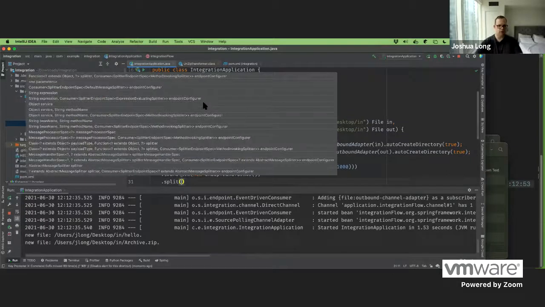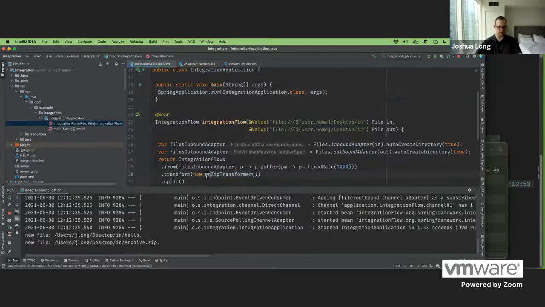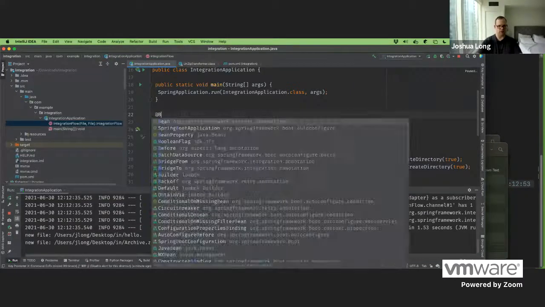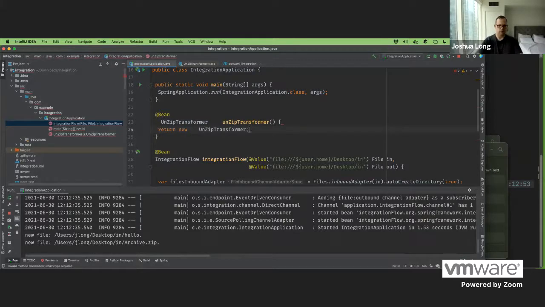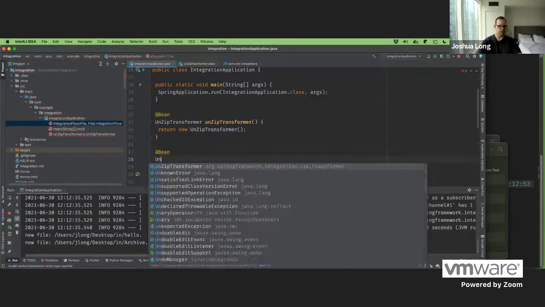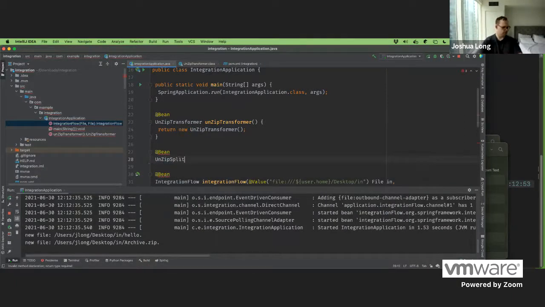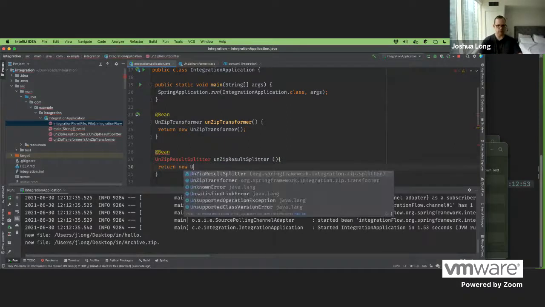Oh, you know what the other thing I'm doing wrong? These are supposed to be Spring beans. These have lifecycle methods that I need to honor. If it actually sort of incidentally worked, that was an accident, right? Okay. All right. Good. Okay, there's this. And then we want the unzip split, unzip result splitter. Alrighty, new unzip split result.